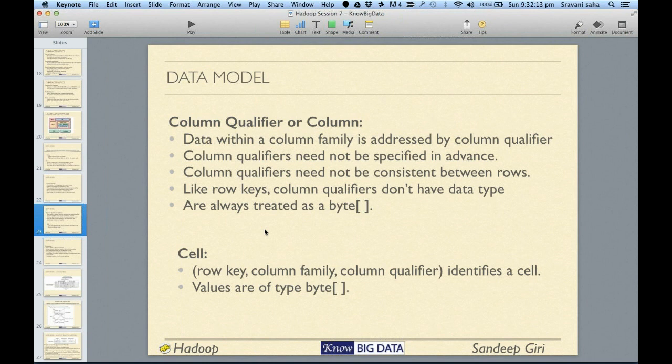All right. Now similarly, just like the row key, the column also can be bytes. So table name and column family name need to be printable strings, while row key, row identifier, and column identifier can be binary data. And they are always treated like bytes.